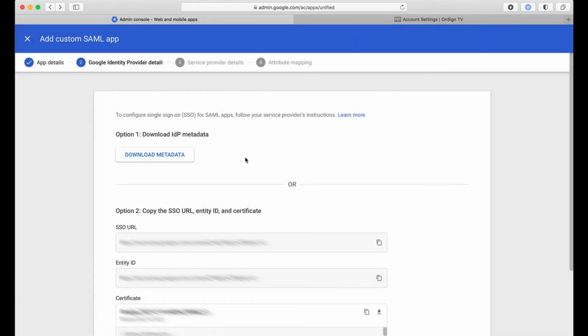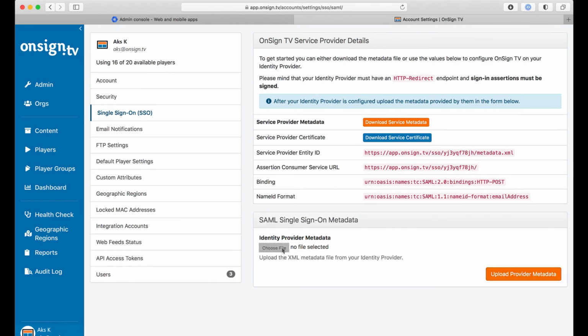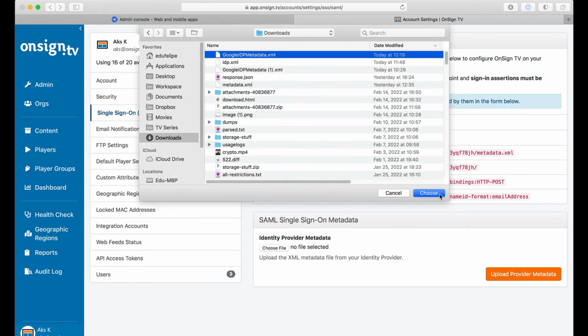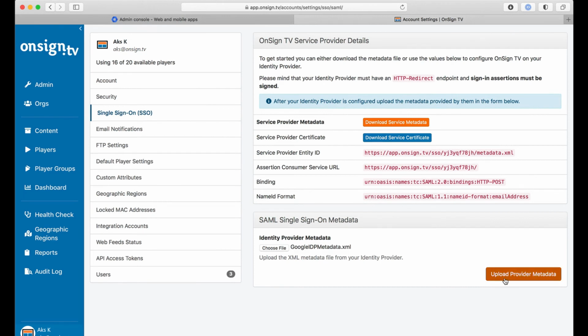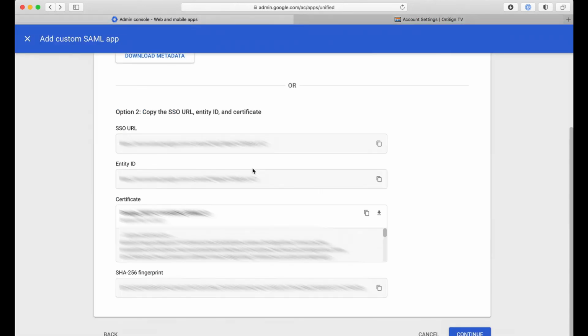Now, on OnSign TV side, you'll upload this metadata here. Click on Choose File, then select the metadata that you just downloaded. Once you've uploaded the metadata, you'll be able to then continue with the setup on the Google Workspace. So go back there, click Continue here.